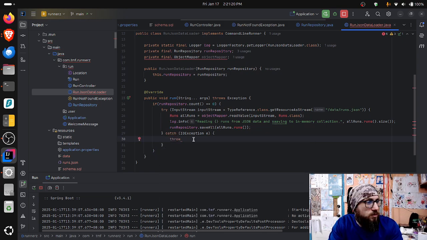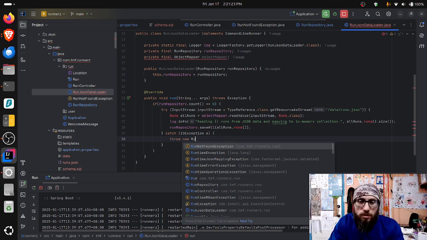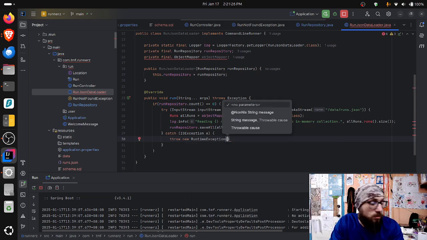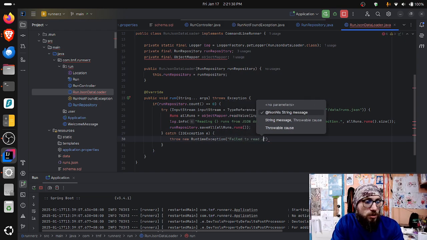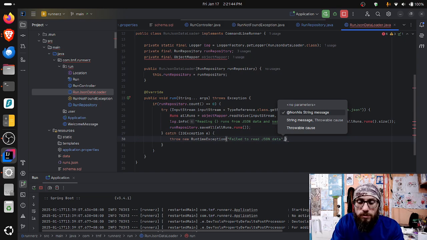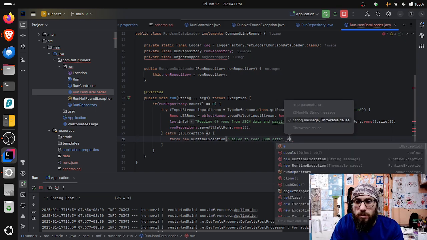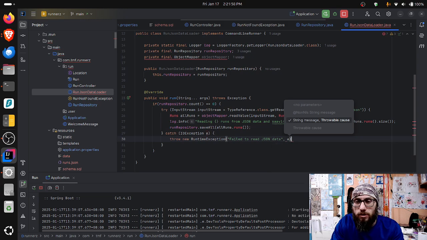If that happens, we're going to throw a new runtime exception. Google thinks I'm talking to it, I guess. Message will be failed to read JSON data. Okay. That's what I thought that was meaning. What is the E for? String message, throwable cause. The cause is generic. E for error, I think, is why it's an E. Okay.